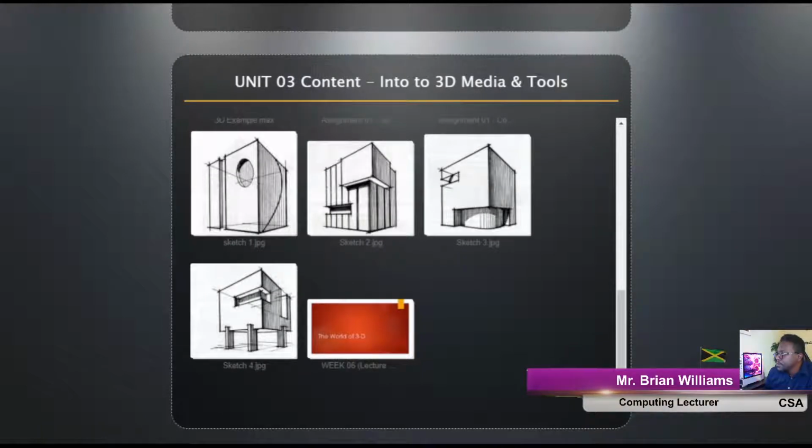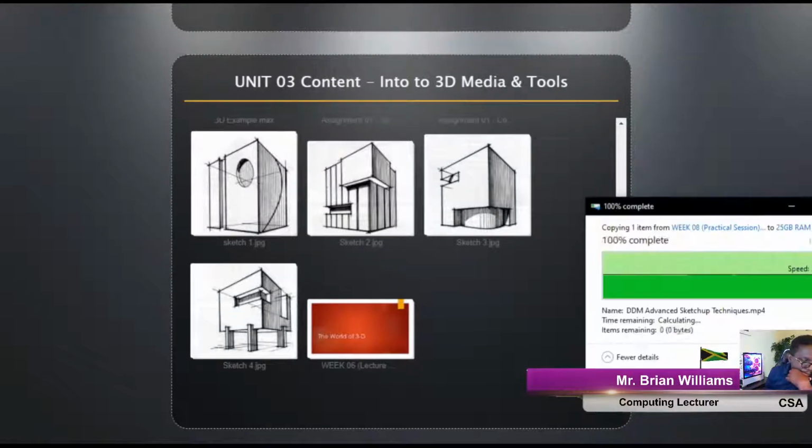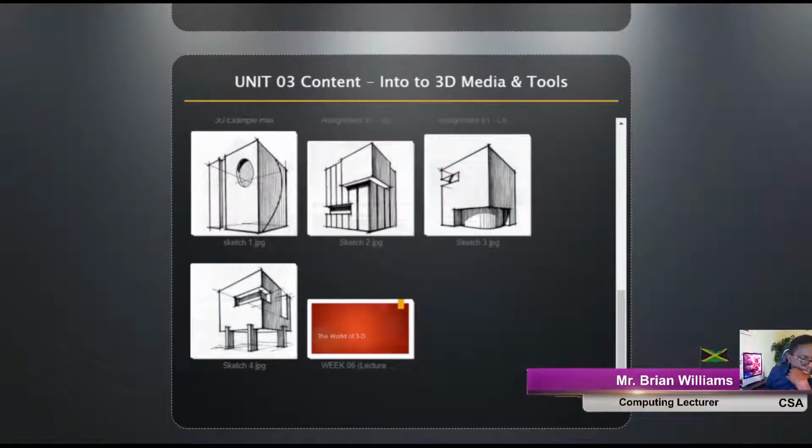Excuse me, sir. Yeah, Christian? Yes, sir. To be clear, we're supposed to sketch all 4 of them, well, 3 of them, in SketchUp. So you can pick any three in SketchUp. Okay, sir. All right, but I'm going to actually walk you through the first one.